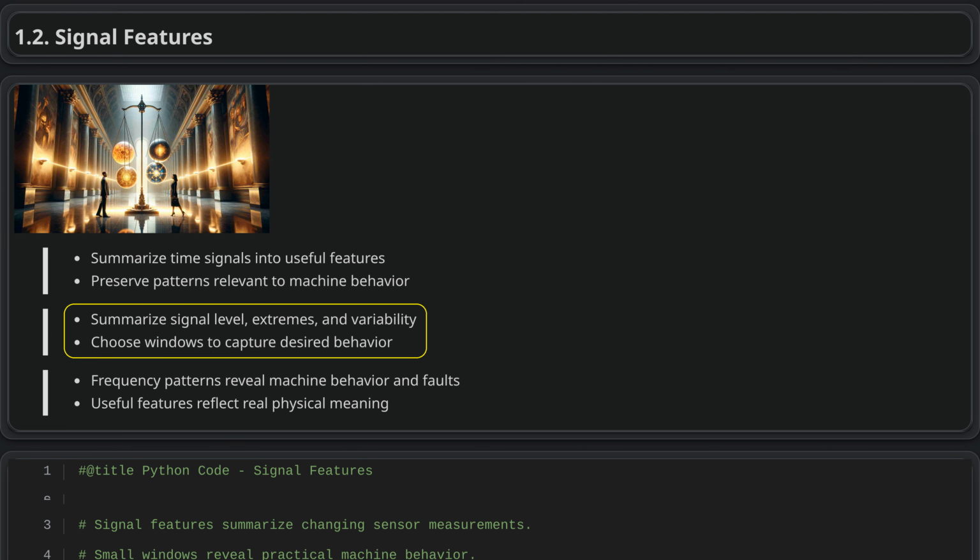Signal features summarize how a signal behaves within a chosen time window. The mean shows the typical level. Maximum and minimum values capture extremes, and standard deviation reflects variability or stability. In vibration analysis, energy and intensity features help reveal problems such as imbalance or damage. The window length matters because it determines whether the features emphasize rapid changes or more steady behavior.